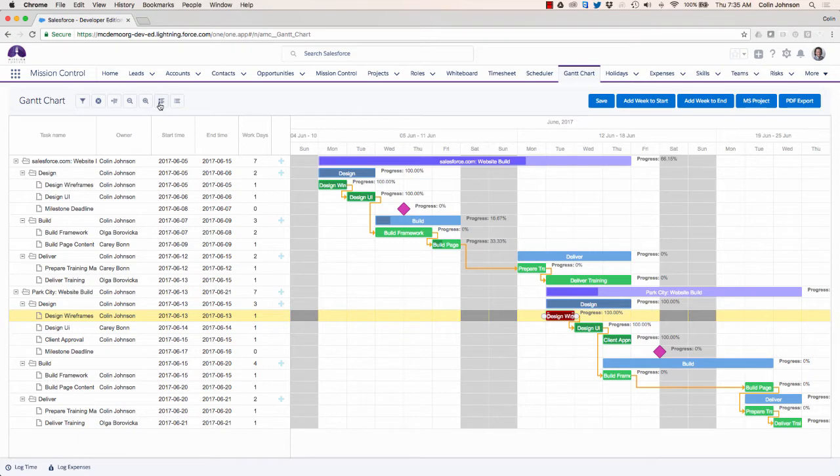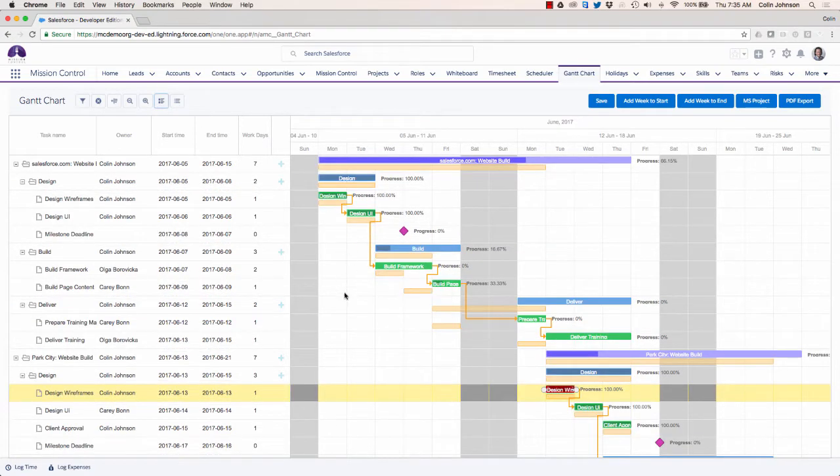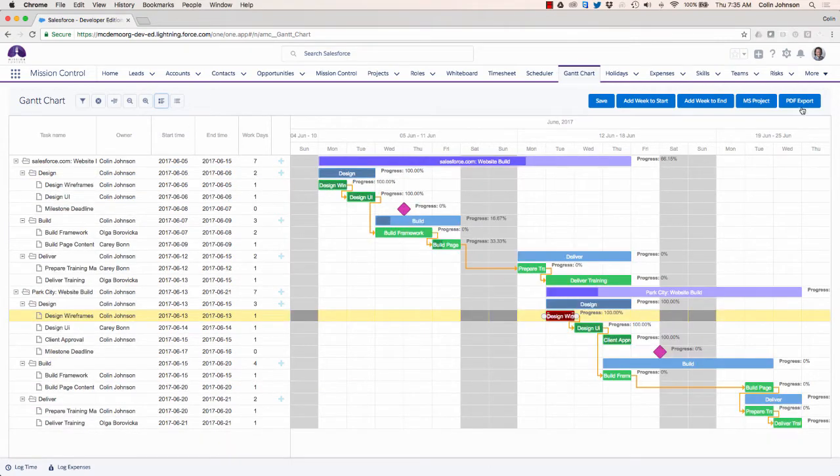I also have the ability to load in my baseline, so I can do a comparison lessons learned process at the end of the project as to how well we actually delivered as opposed to how we thought we were going to deliver those projects. I also have the ability to export to MS Project and also export as a PDF.